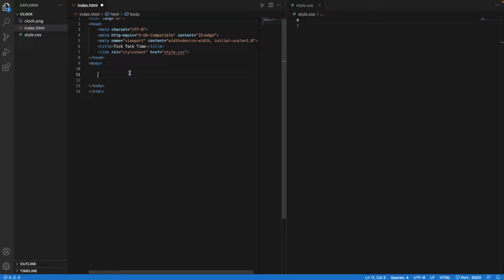So we're going to start with the HTML, then move over to the CSS, and then come back to do the JavaScript. The image that I'm using will be available, link will be in the description to my GitHub.